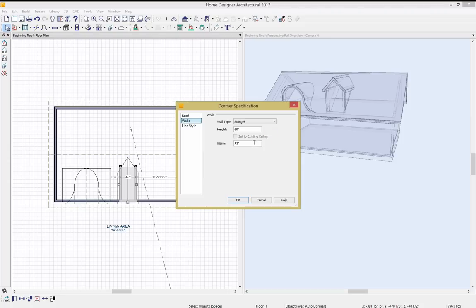And then you can manually set the width. Instead of doing our edit handles to resize, you can resize the width here. And we have separate overhangs for our dormers as for the rest of our roof. So typically our dormer is going to have a much smaller overhang than the rest of the roof will. So it's by default set to 6-inch overhang.